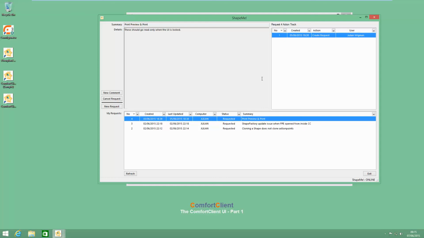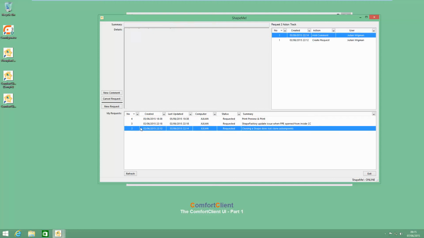You'll also see things that you add to it appear in what we call the action track, the top right here. So if I was to click on some of these, I don't know if there are any, yeah, you'll see there's a comment added. So as I click on those again, you'll see information that is put against a particular request.